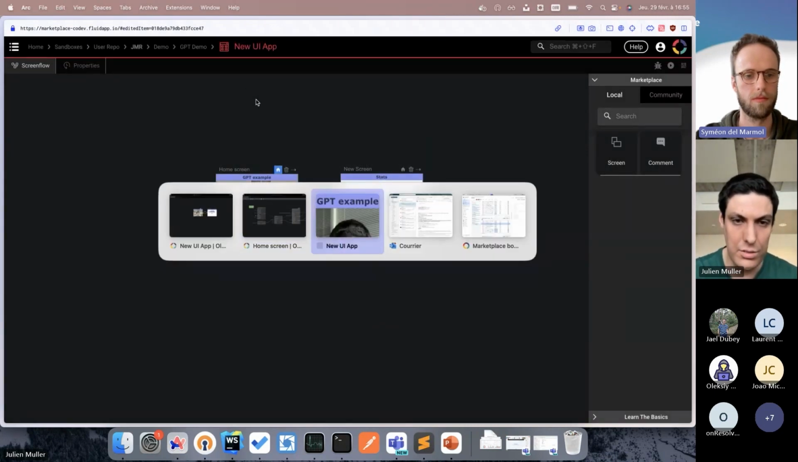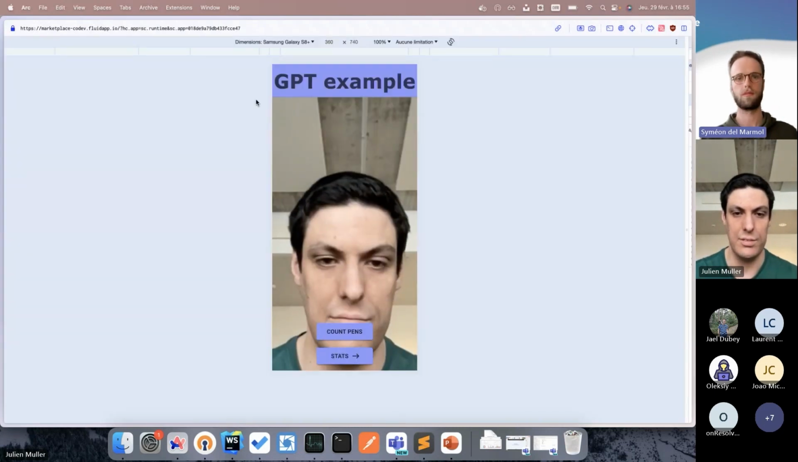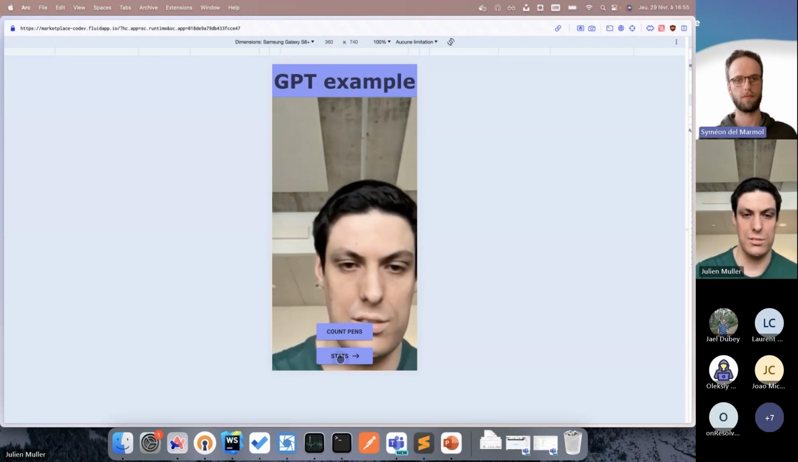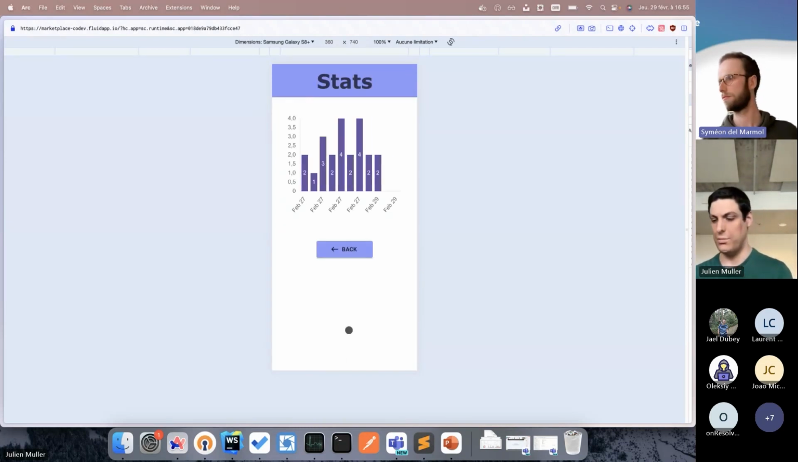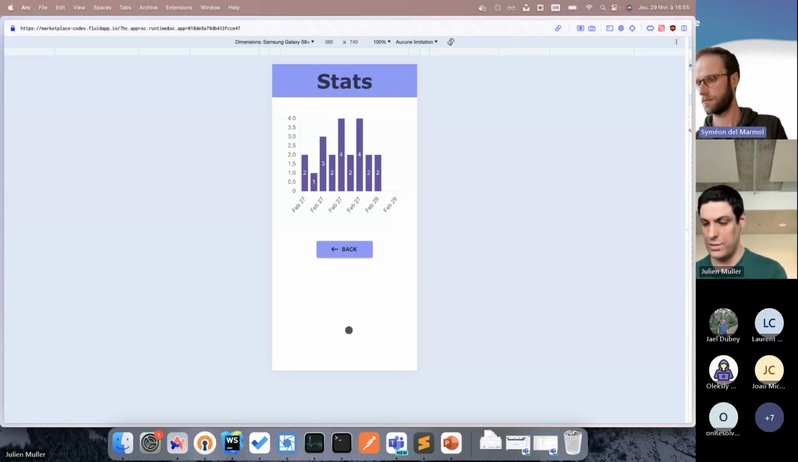Actually, I think I have it running, but it's going to be difficult to run it live. I'm just going to show the stats maybe and play directly. So I'm taking a picture there. Let's see.